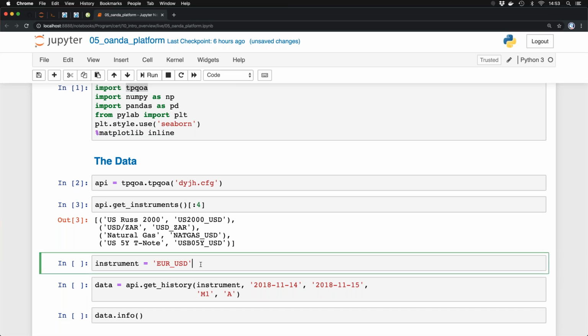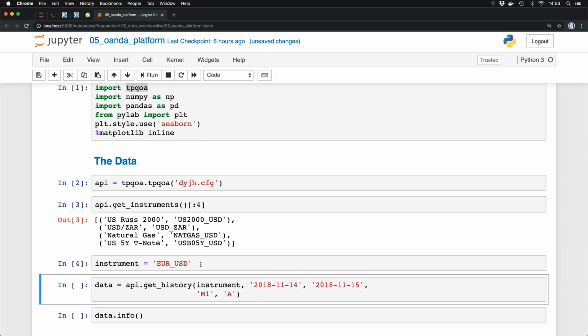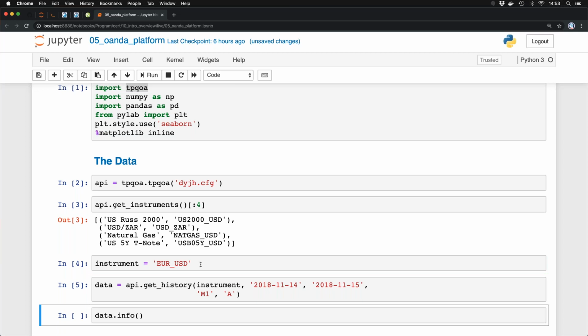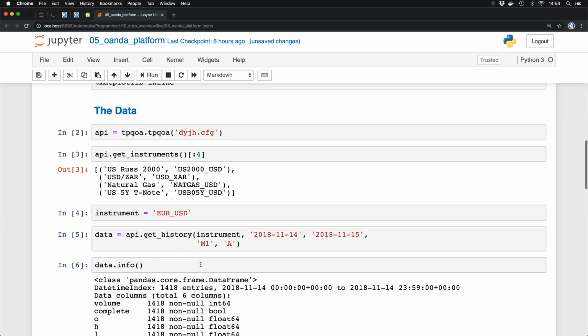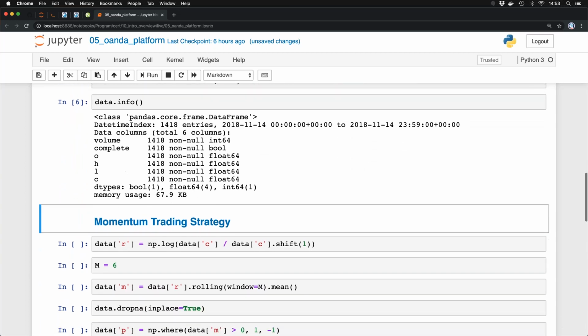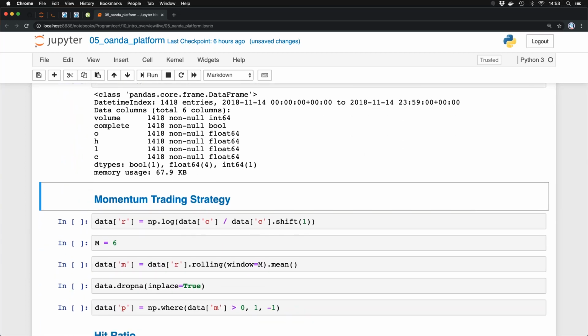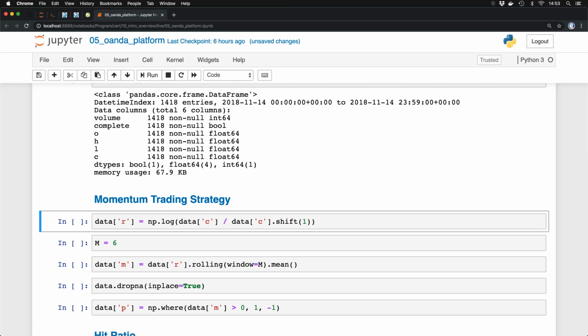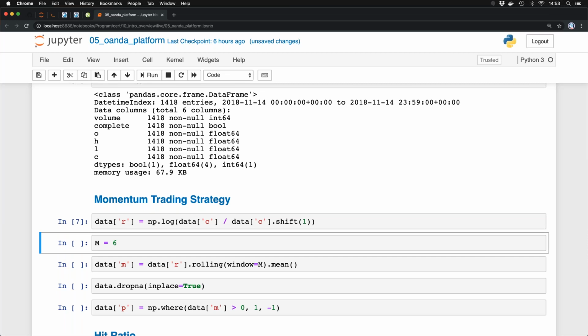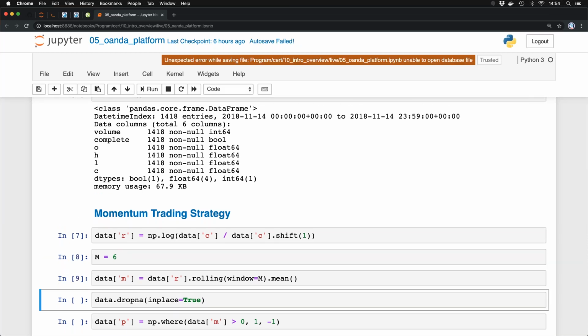So I go with the Euro US dollar, what I had for the prediction before. Here I'm retrieving 1 minute bars for just a pretty short period of time. And now I'm implementing a momentum strategy, pretty simple stuff here, just calculating the returns, the momentum itself.